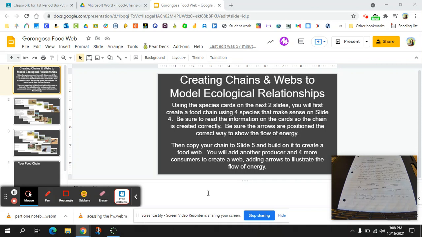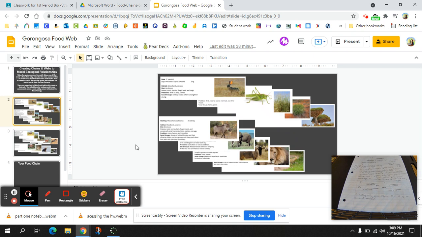Okay, now that you've opened your slides, these slides are part of your assignment. Please read slide 1. Slide 2 contains the species cards.